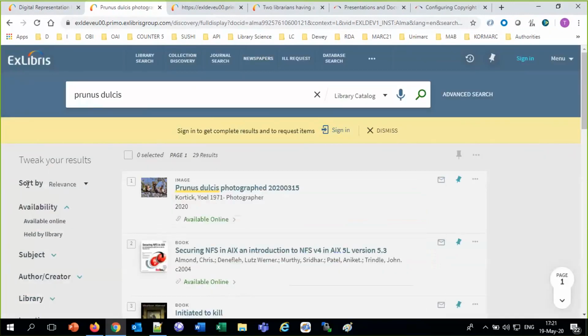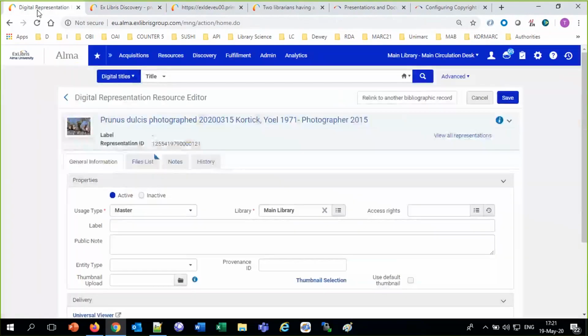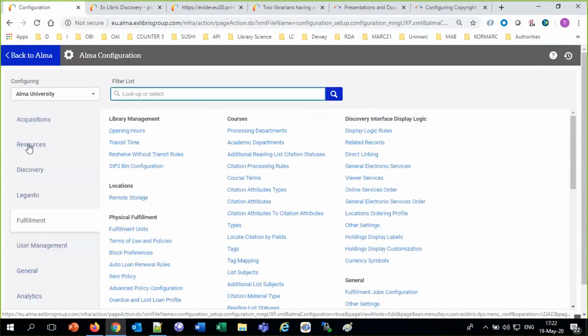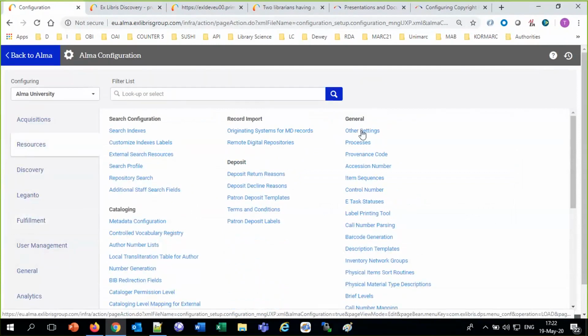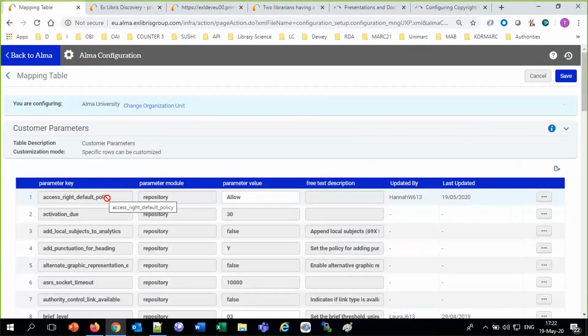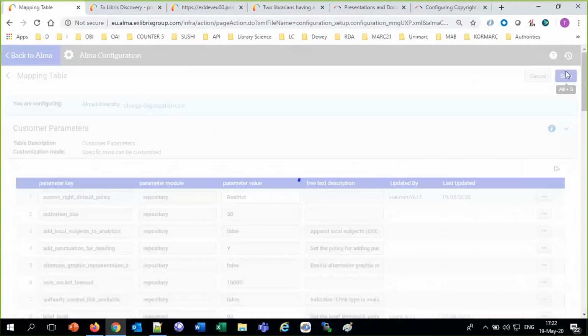It's possible to have two different defaults, either allowed or restricted. So let's go take a look. Where is the default defined? Configuration. This is all in the PowerPoint for those who want to read it at home. Resources, general, other settings, access rights, default policy. First one. So right now it says allow, but I'm going to change it to restrict and save.